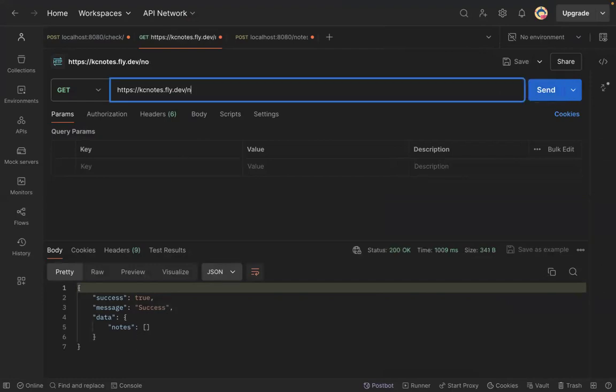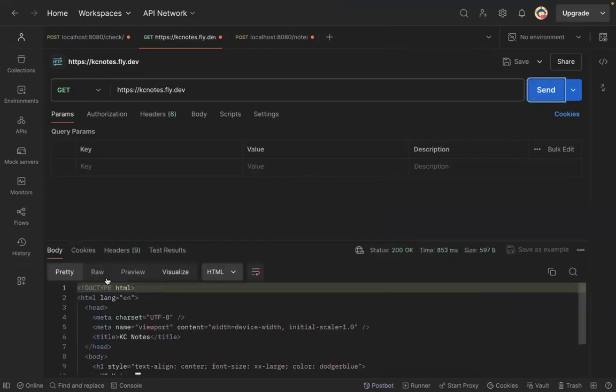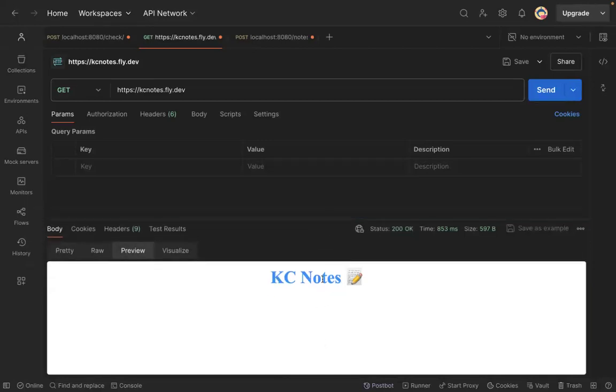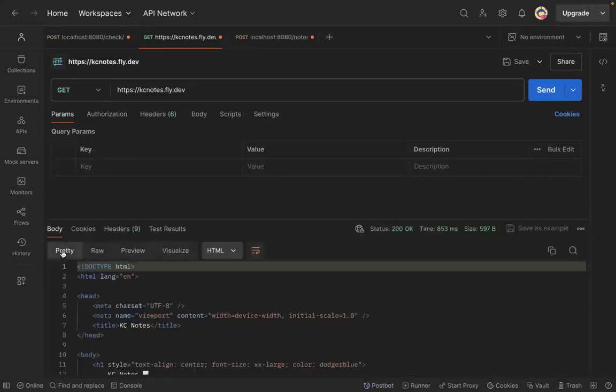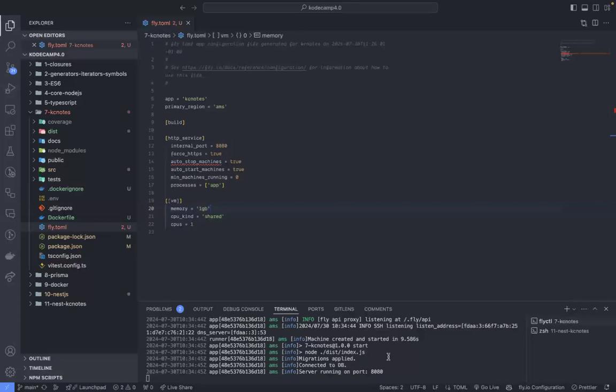If you come over to the index, it will bring back an HTML file. Woo, HTML. Then preview. Even in Postman, we can preview our homepage and we have our HTML file. Case notes. Okay, that's great. Wonderful. So if you go to our notes, nothing there. Then if you open your logs, you can see our app is running actually. Great.